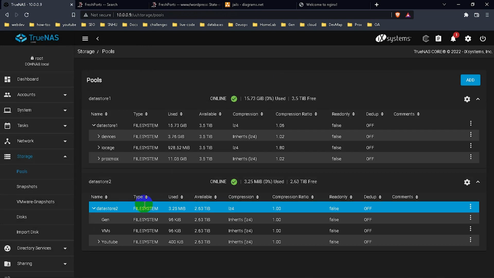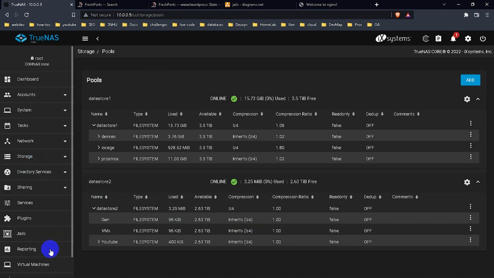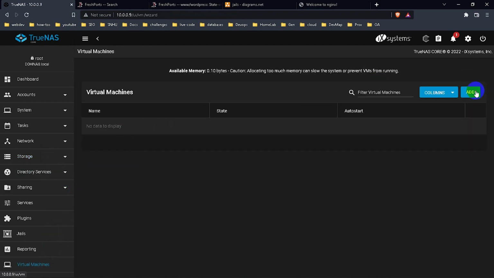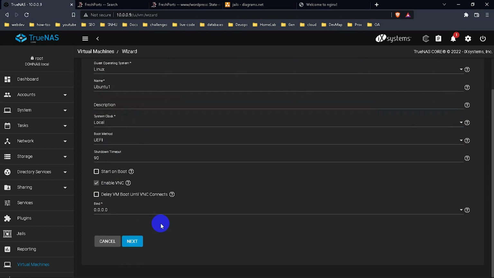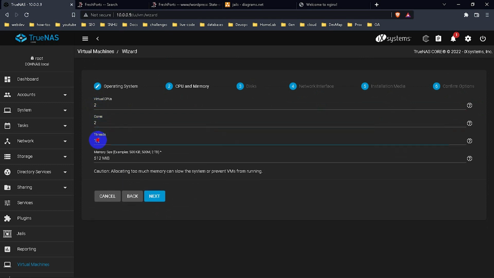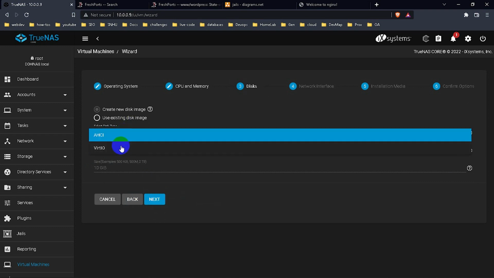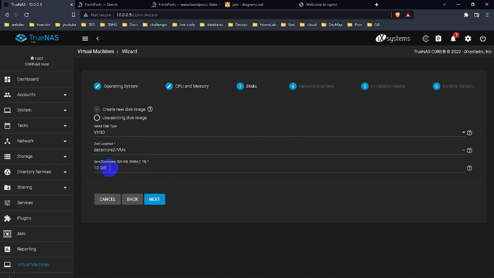Now that we have our data set for the VMs, we can go back to virtual machines, click on add. I'm just going to run through this real quick. On this, click next. Set the RAM to 1.5. This type, I'm going to use virtio. Now for data store, you want to locate your data store or the data set that you want to install the VM on. I'm going to use, let's say, 80 gigabytes for the storage.